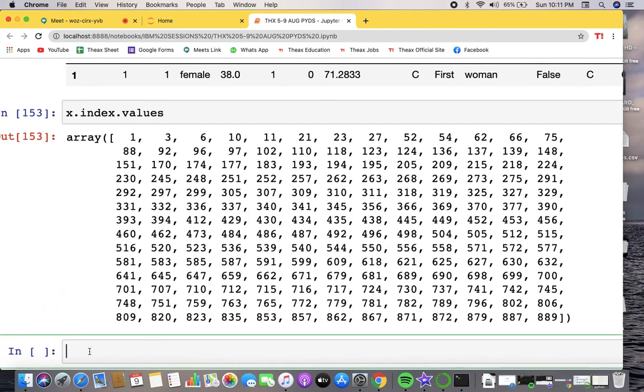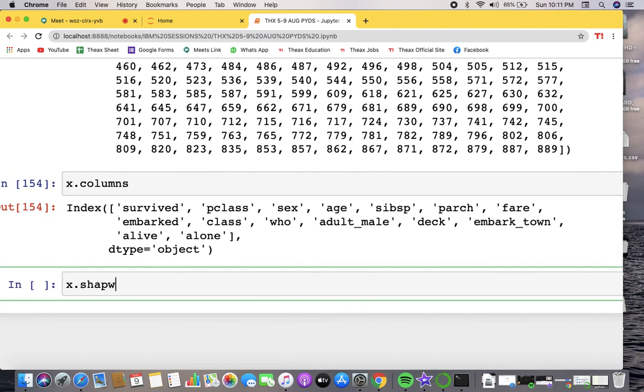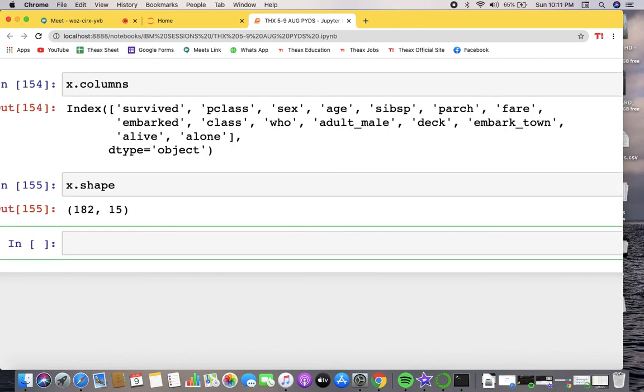So these are your index things, right? To see the columns, these are the things which I discussed first. These are your column names. And the shape will tell you how many rows and columns you're having. It is 182 rows and 15 columns. You had 890 rows, and from that you got only 182 rows. Why? Because the rest were having some NaN values and those have been deleted.